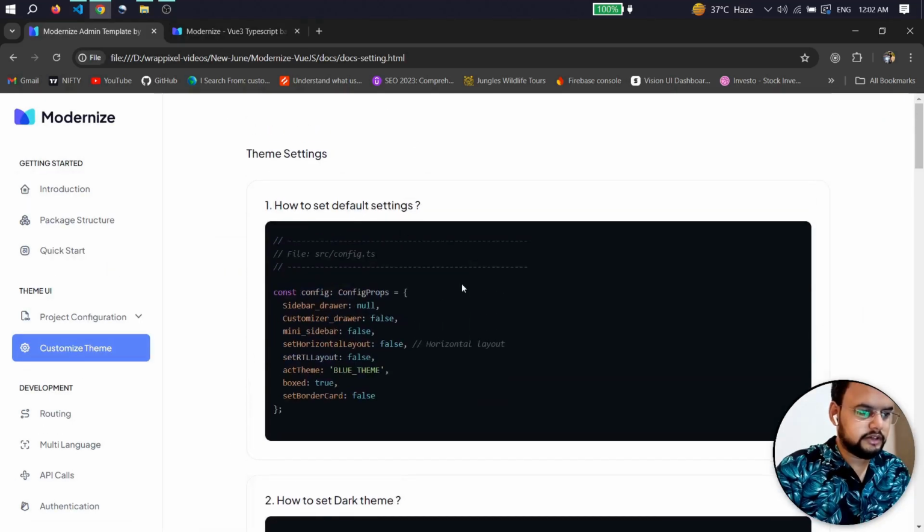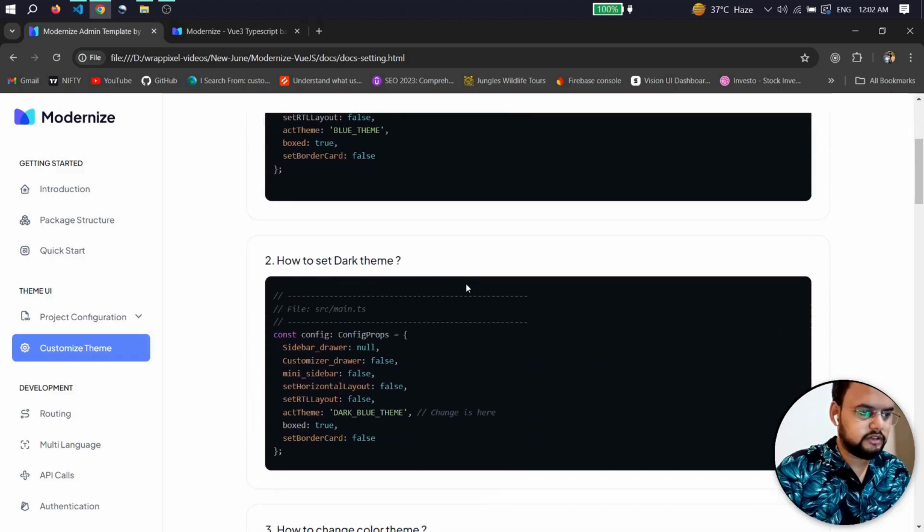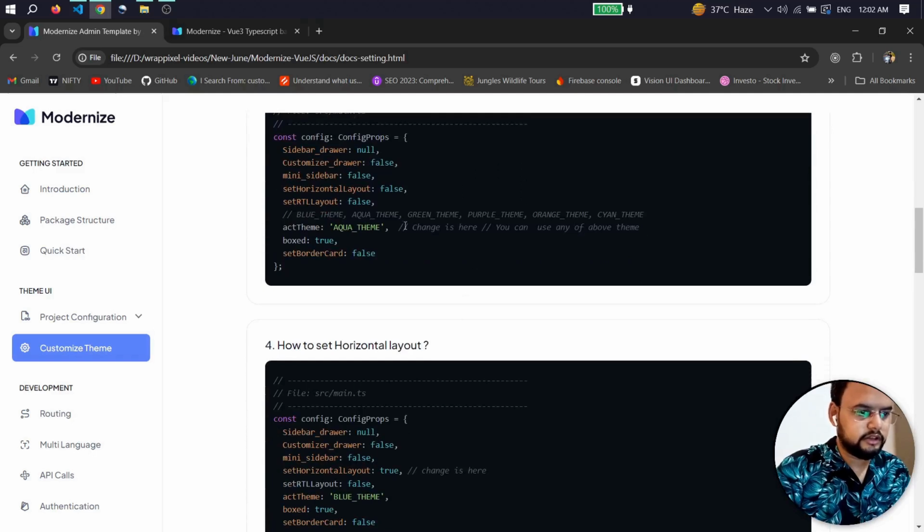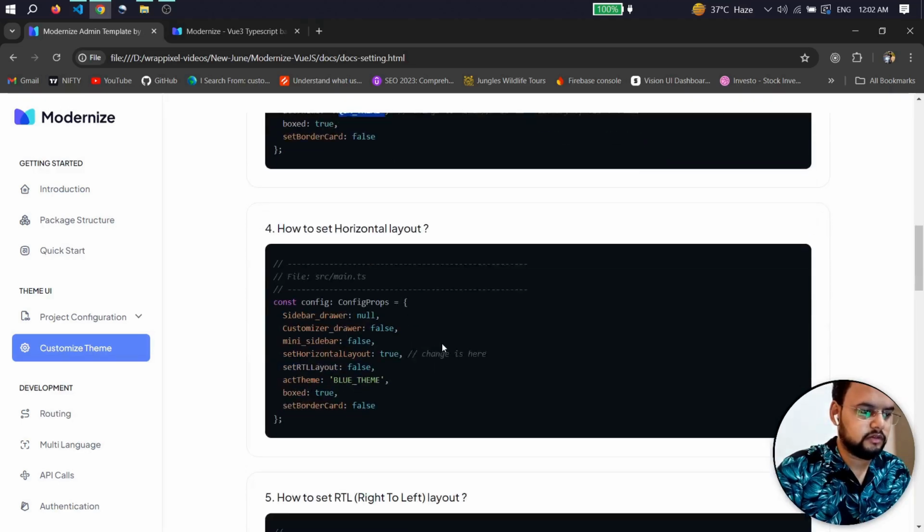So inside this file you can change the dark theme, you can change color themes, right? The color themes are given here: blue, aqua, green, etc. We have 6 color themes as of now.